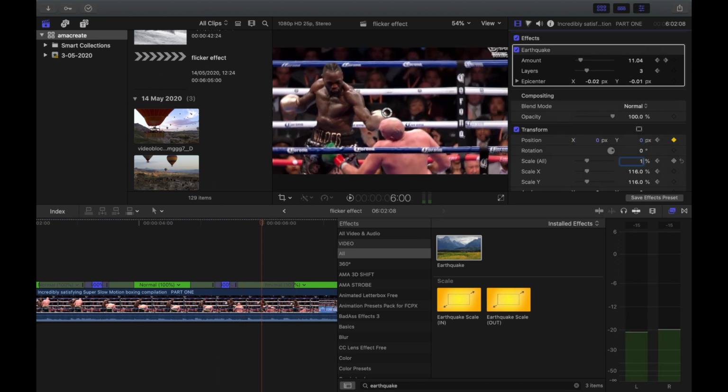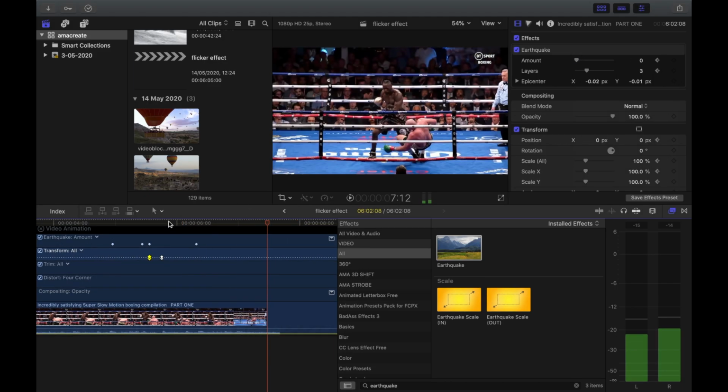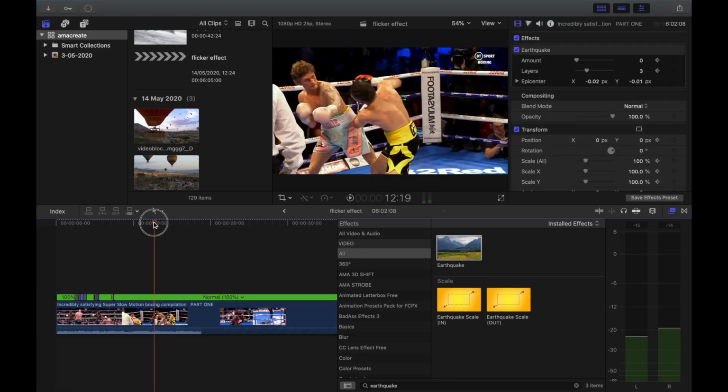So it could be immediately after the action has happened, or maybe give it a second or half a second. So give it 12 frames or 24 frames.